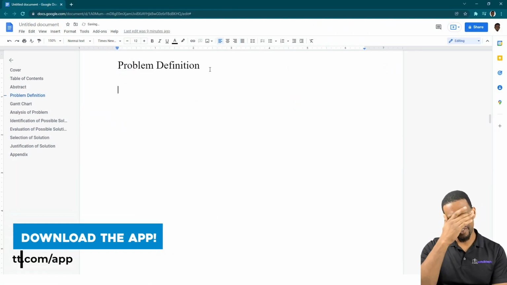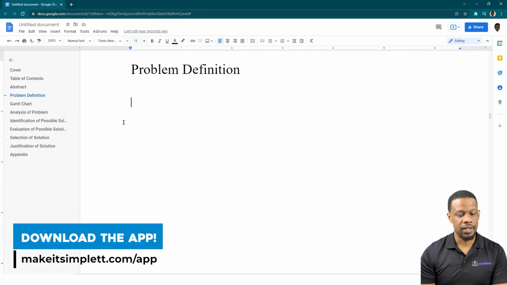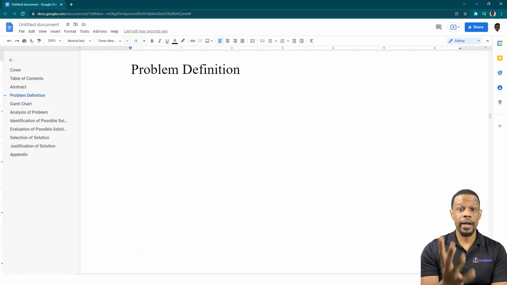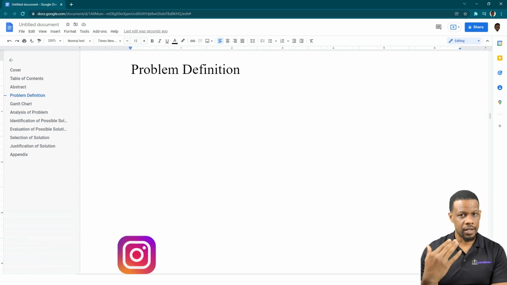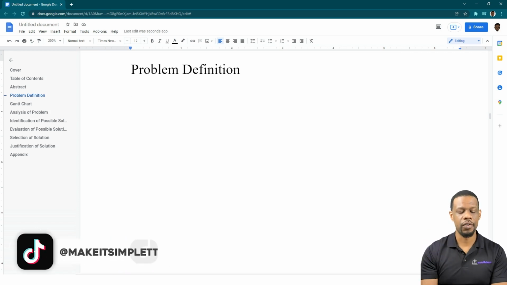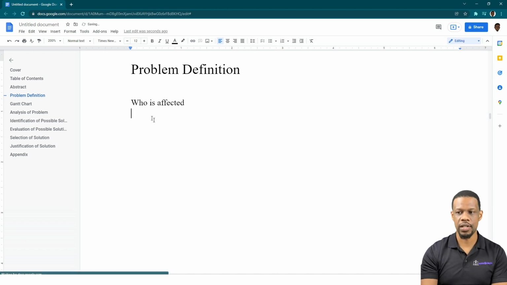I want to do this problem definition and I want it to be clear to the examiner that I have the things that they require. One of the easiest things to do is to create a little checklist to be like, alright, let me see if I covered all the things. So I'm going to put a checklist of the things that they look for. They're going to look for who is affected. Now, this is not going to make it into your actual document, but I'm going to just put it here so you can see.